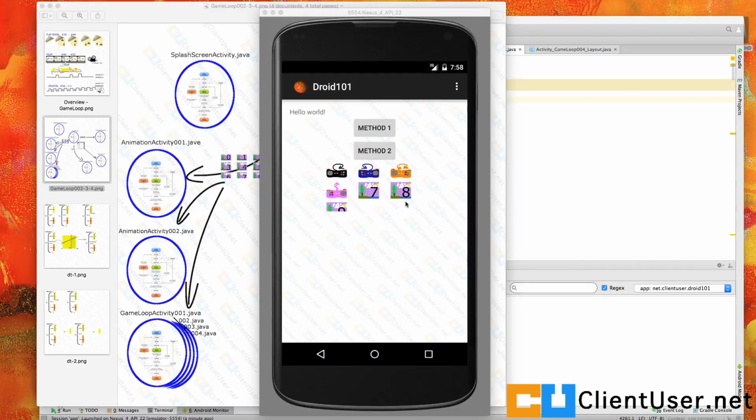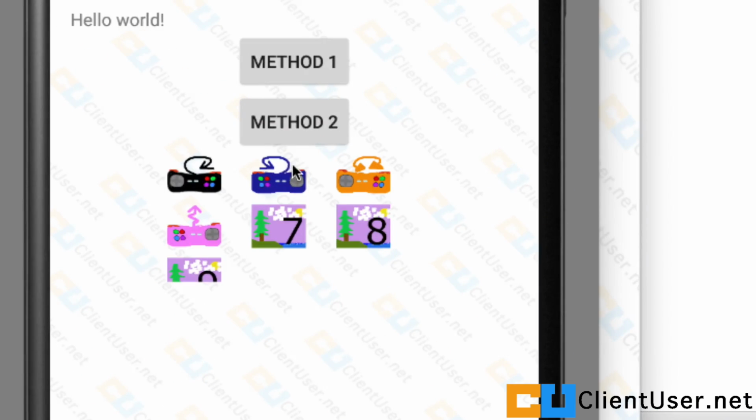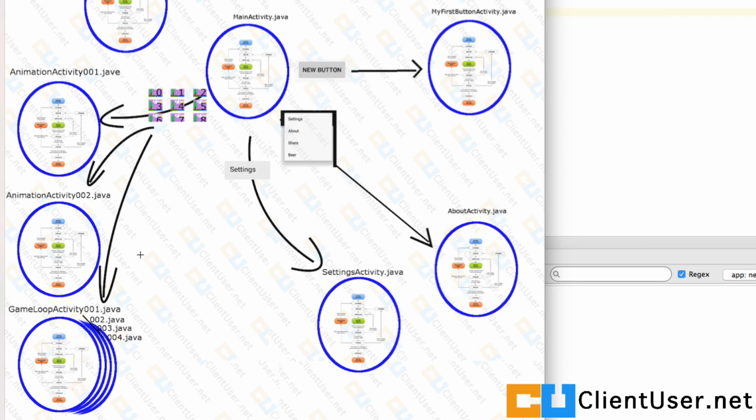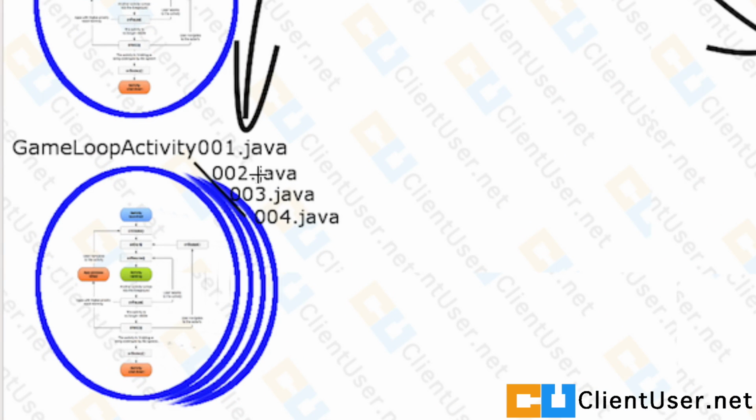So in the last tutorial, we managed to successfully separate the physics clock from our frame time clock. Before we do anything else, I would like you to create these thumbnails and copy your game loop activity 002 code across to 003 and 004. If we look at our application down here, you'll have 2, 3, and 4 identical at this point.